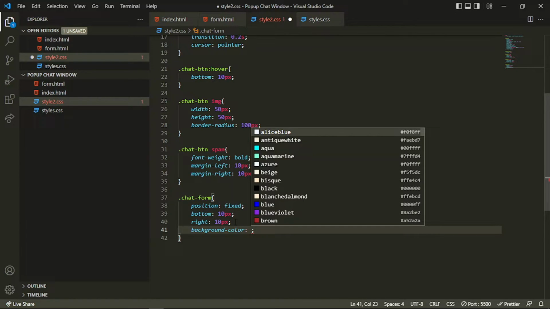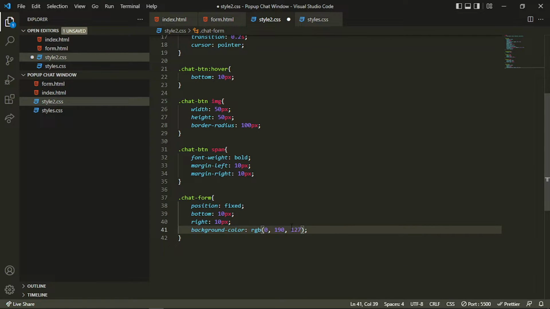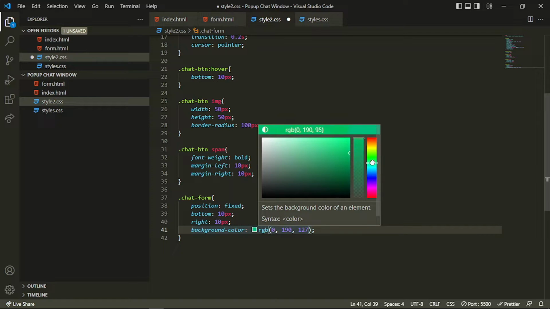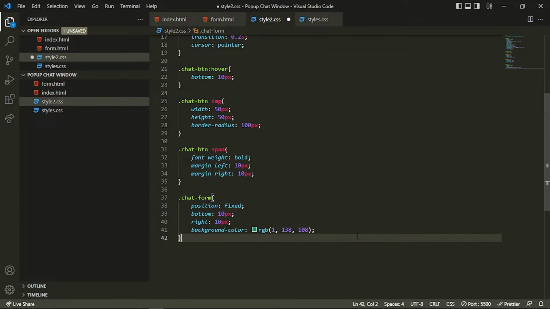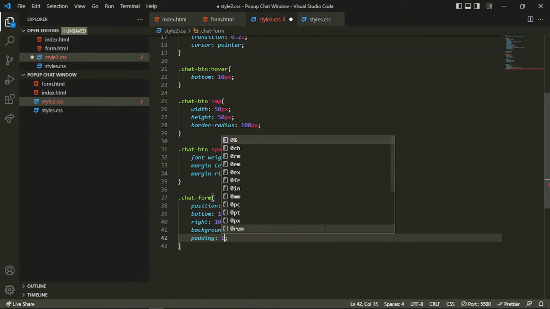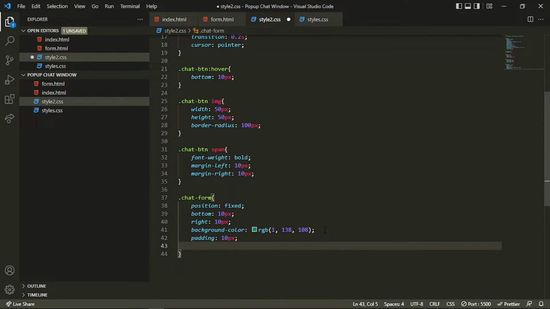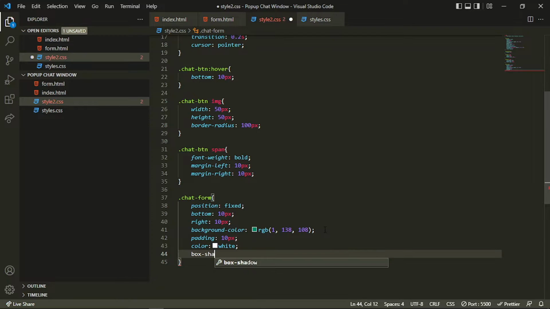Let's say I'll be giving it a background color of RGB like this, but it will be a different shade, I think. Yeah, that will be good. I think this one should be the color, and I can give it a padding of 10 pixel, and I can give it a text color of white. And if you want to give it a box shadow, so you can give that. Let's give it 3 pixel, 5 pixel, or it says light gray.